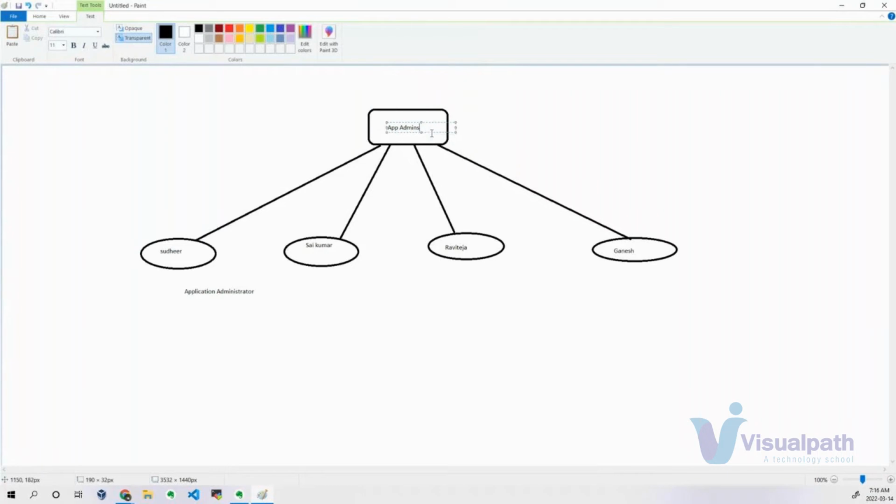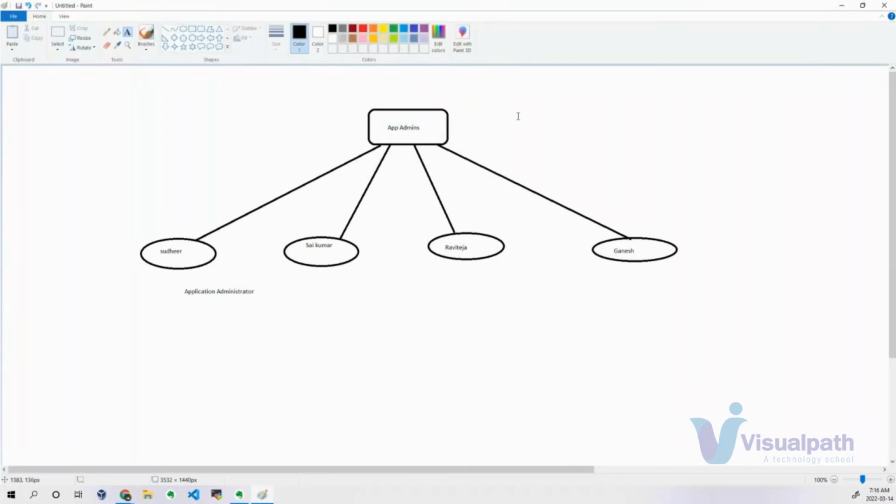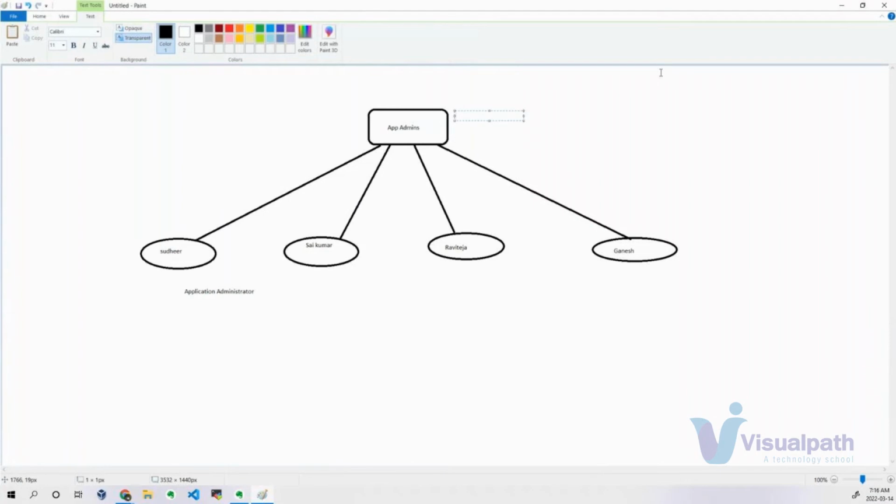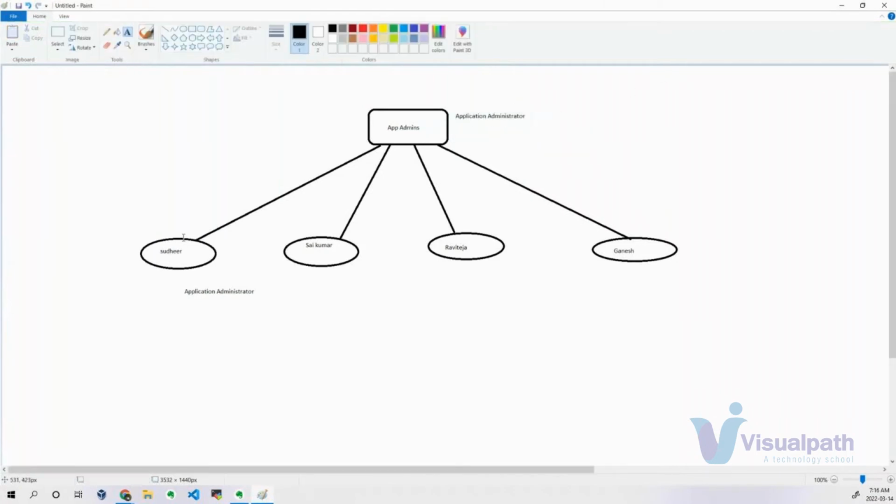Now the simplest job of this administrator is that he can assign a role to a group. Let's say I will assign the role application administrator to the group. Now what will happen? Whatever users you have under this particular group, every user will get the same permission.